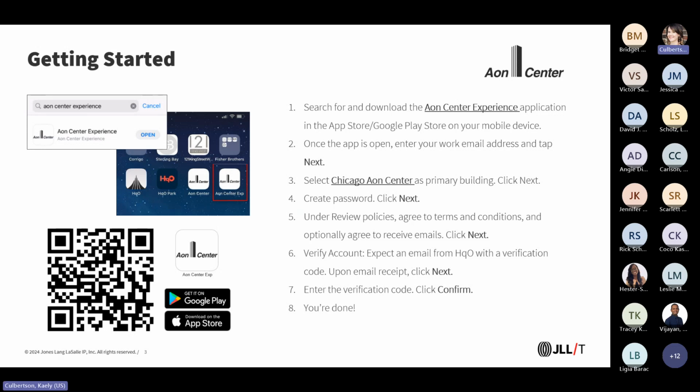Now, the property management team is going to be sending you communications over the coming weeks. You're going to have this QR code. So even if you forgot to type in Aon Center Experience, you could just take a picture of this QR code and your phone is going to take you directly into the App Store to find and download the appropriate app.